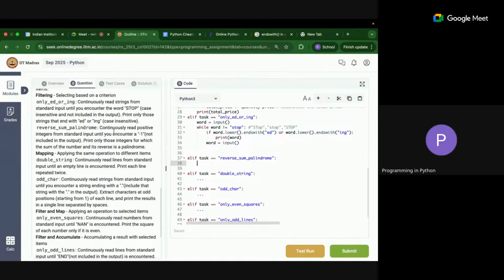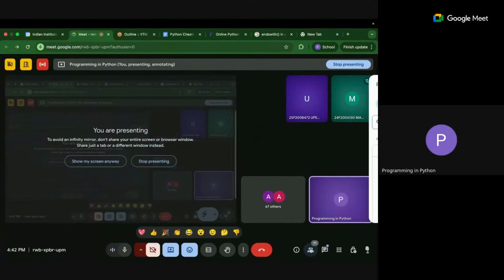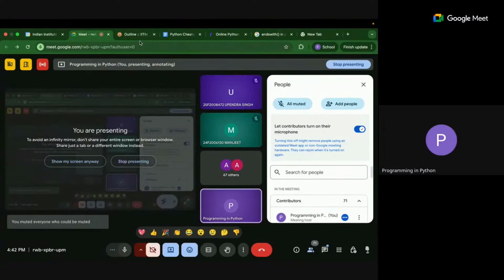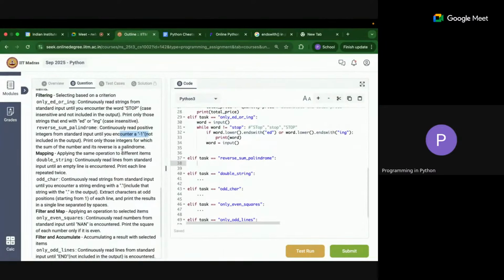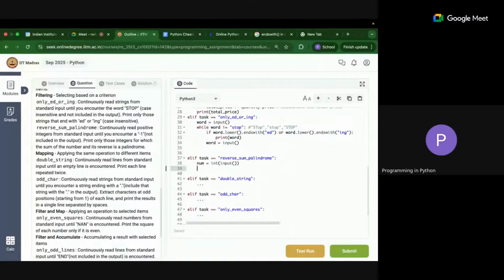So what is the condition? Until you encounter -1. Okay. So first thing, we have to get the number. We will convert it into integer. Sorry, input. Yeah, we got the number and then we can start our while loop. Here I will use the condition while number is not equal to -1.